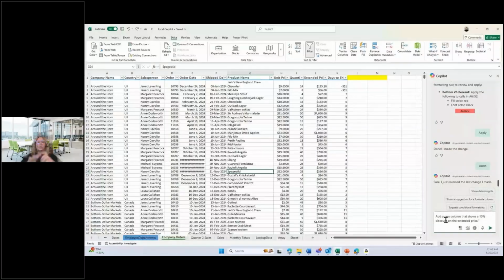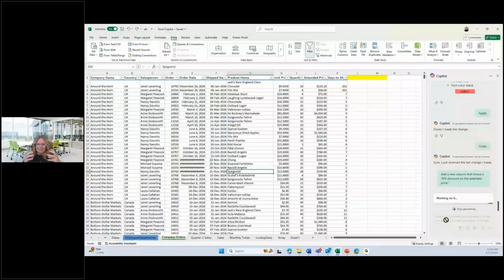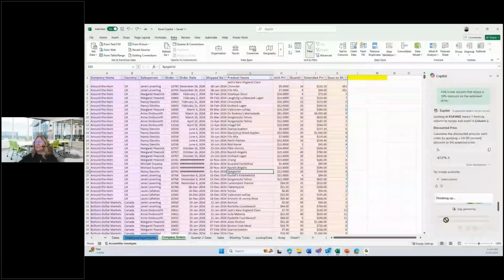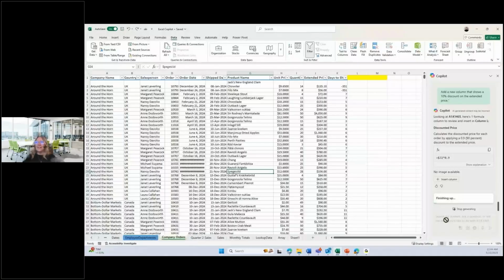So add a new column that shows a 10% discount on the extended price. It's going to analyze my data. It's going to find that extended price column because this time I included the name of the column, which is very essential, of course, to using this appropriately. It's going to come back and show me what exactly it would do. If that's what I want, I can automatically insert that column. So I'm going to say insert the column, and it will insert the column based on the formula that I had told it.